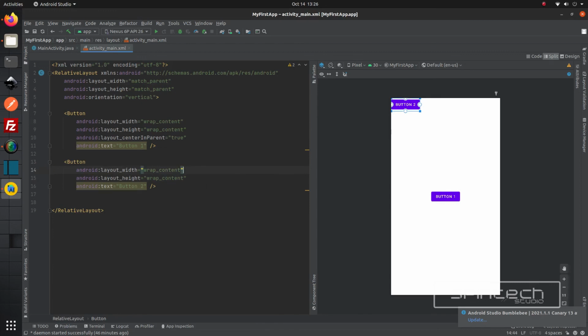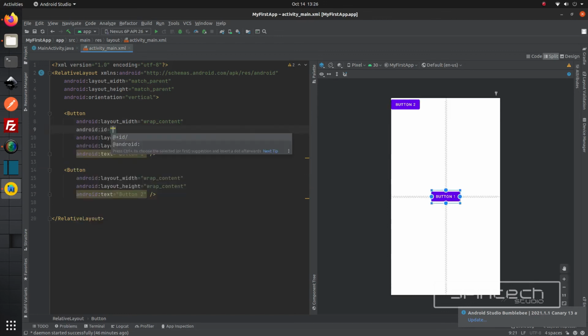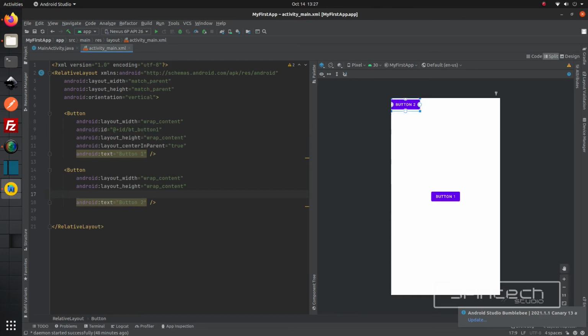To refer to any view in any XML file or Java file, we need an ID attribute. So let us define an ID for the first button as @+id/btn_button1. So this is the structure of defining an ID. @ is for adding a new ID, then /, then the ID. Let's arrange this second button to the bottom of the first view.